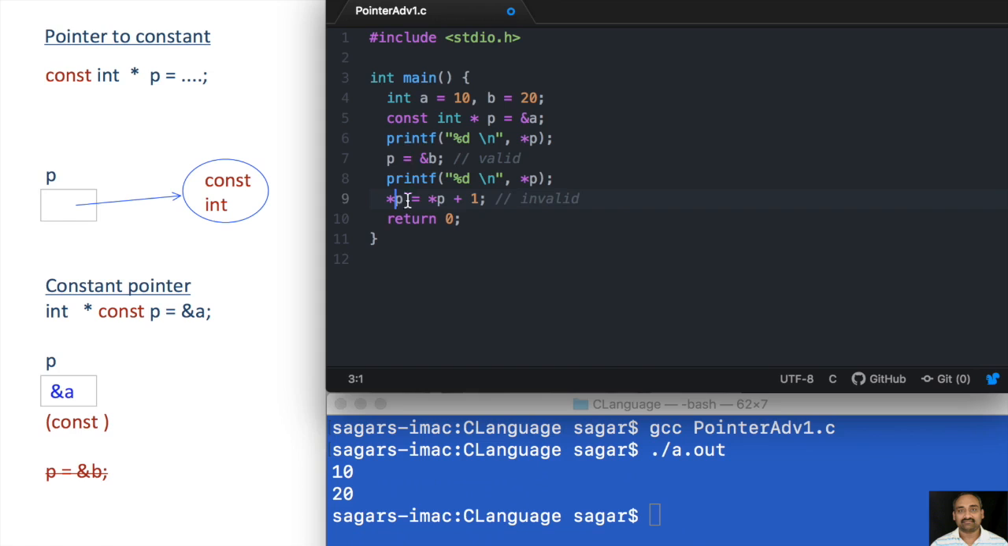Now you may ask me a question. Here A and B are not constants, and why is this invalid? This is because this expression is rejected by the compiler, and as per the compiler, whatever address is held in P, it belongs to a constant integer. So based on that, this assignment is declared as invalid. Now let us see the compilation and see what is the outcome.